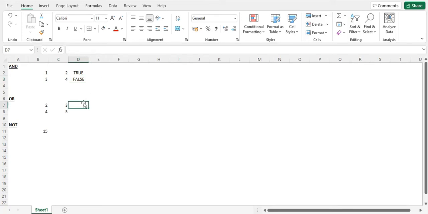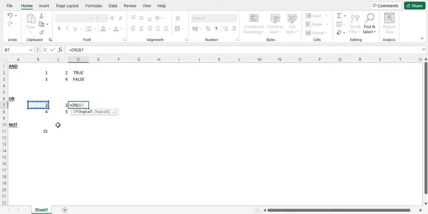Okay, moving down to the OR function, which works in a similar way as the AND function. Only this time, only one condition needs to apply for us to see true, otherwise we see false. So we've got the numbers 2 and 3 on row 7. We're going to enter equals, or, open the bracket, link to cell B7, which is the number 2, and we're going to say less than 3, comma, which represents or, link to the number 3, and we're going to say this time greater than 7, close the bracket.